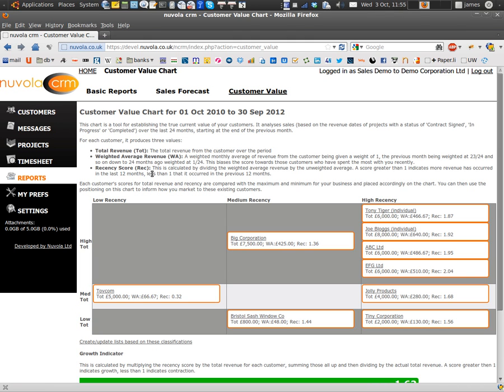From this we then calculate a recency score. So we divide the weighted average revenue by the unweighted average. A score greater than 1 will indicate that more revenues occurred in the last 12 months, and less than 1 that it occurred in the previous 12 months. Then we look at the lowest and highest recency and total scores for your business, and put the different customers into different cells depending on where they sit.